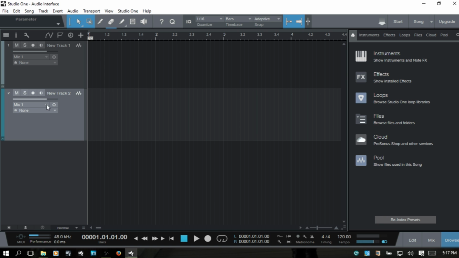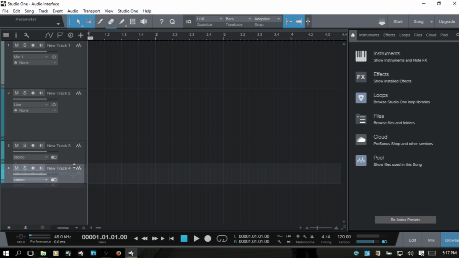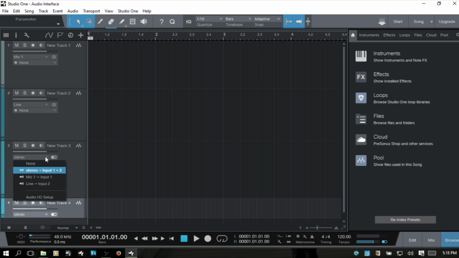So if I choose this drop down menu, this is where we choose our inputs, what we're going to be using. So this is our Line, which corresponds to the physical input 2 on the Scarlett Solo. So that's how we choose our inputs using these drop down menus here. Now if I press T again and create a couple of stereo tracks, you can see here it defaults to the stereo. We only have one available to us, which makes use of the physical 1 and 2 inputs on the Scarlett Solo.